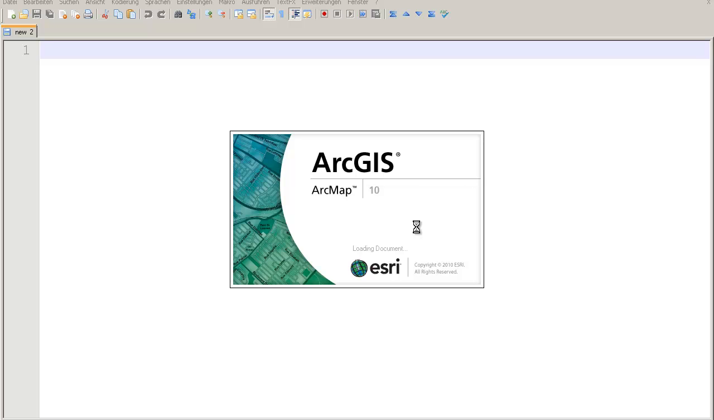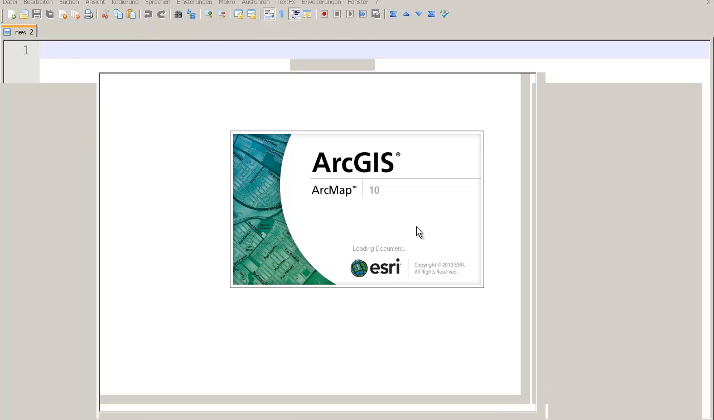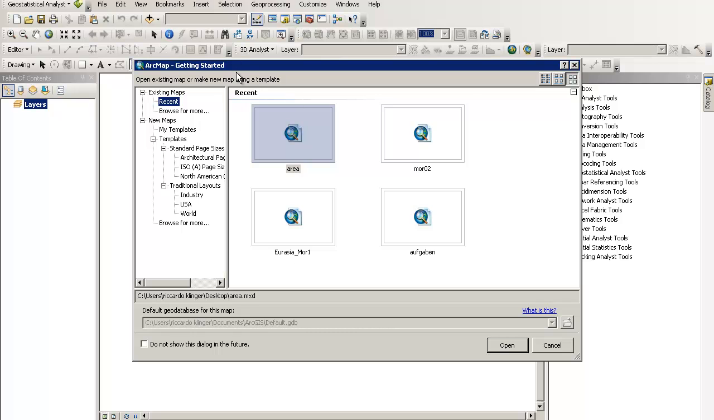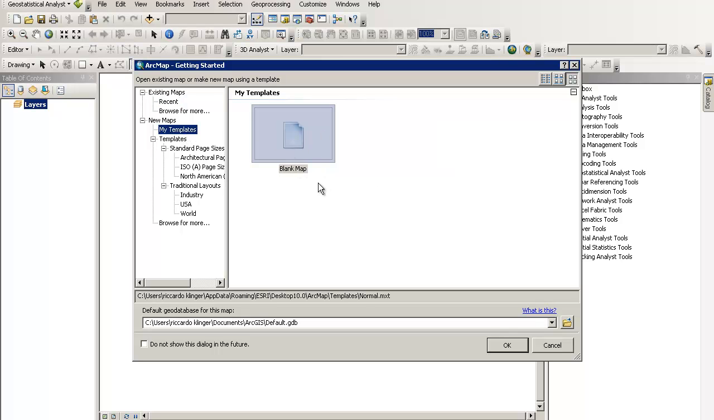As you can see, I have a very customized view on it, so I would like to explain some details. First of all, you will be presented with this Getting Started dialog, where you will see no recent projects. In my case I have 4 of them, so we will use a new template, something called a blank map. And don't forget there's a second dialog on the screen, the default geodatabase for this map. What does it mean?